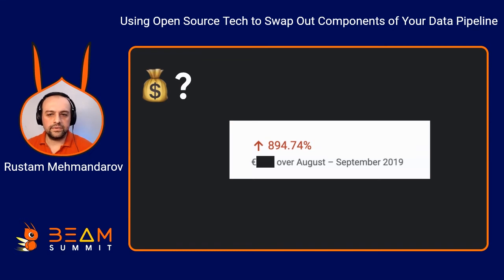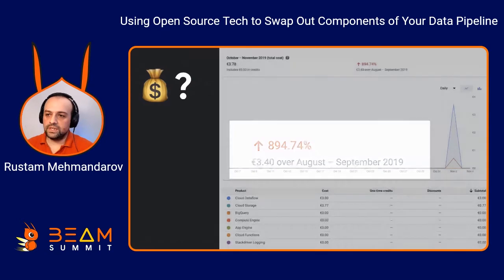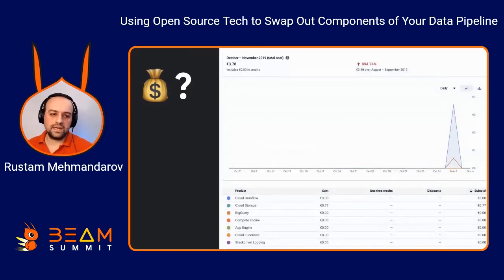And then I realized that that was it. My 800%, 900% was basically 3.5 euros. So that's around the same in dollars, I guess, as well. So that was really cool. And then I could actually see how it scales and everything.